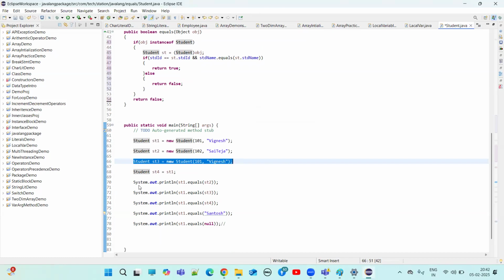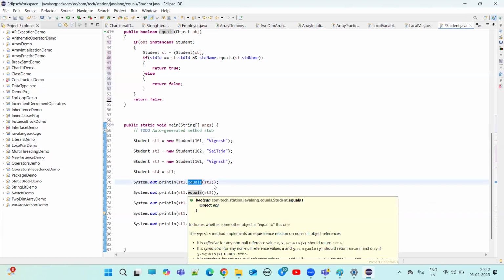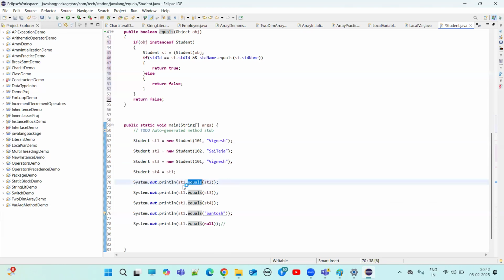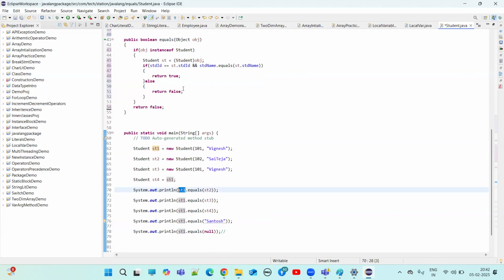Now, what is the first sysout statement? st1.equals of st2, right? Now I'm calling which method? The equals method, right? By using which object am I calling the equals method? st1. So st1 means which type? Student type. So which equals method will be invoked here? The Student class equals method will be invoked, right? If there is no equals method in the Student class, then the Object class equals method will be executed, right?